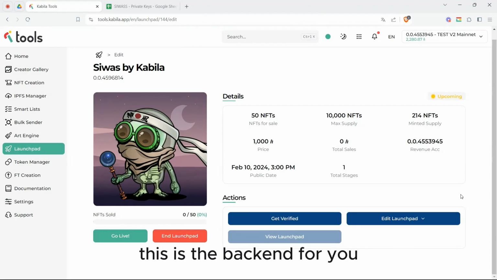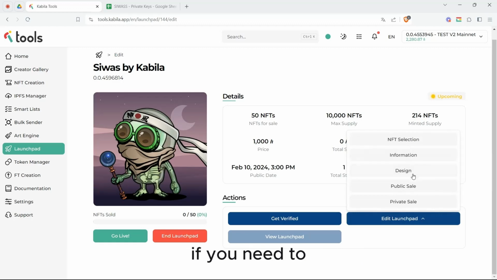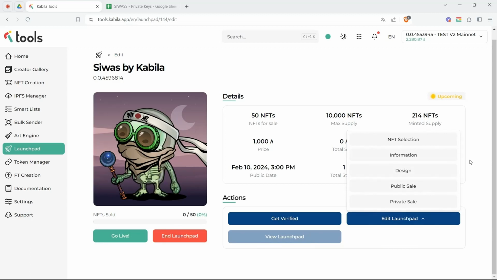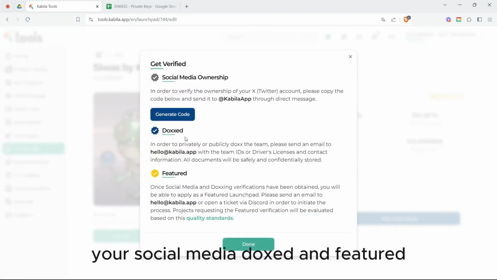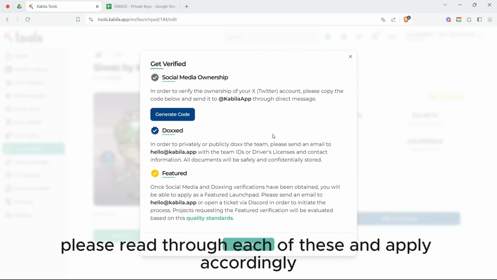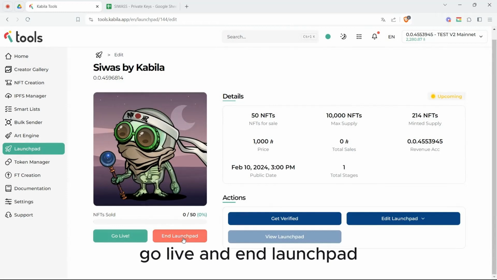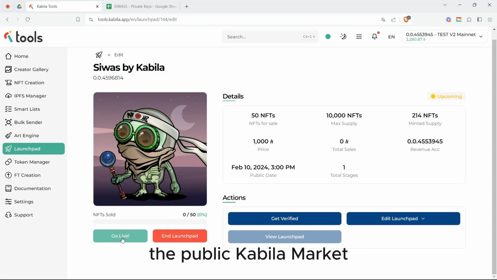This is the backend for you, where you can go ahead and edit the Launchpad if you need to edit any of the phases or the price or the information. You can also go ahead and get verified, your social media, doxed, and featured. Please read through each of these and apply accordingly. And of course, we have the 2 most important buttons, go live and end Launchpad. As soon as we go live, it will be visible on the public Launchpad, the public Kabila market.